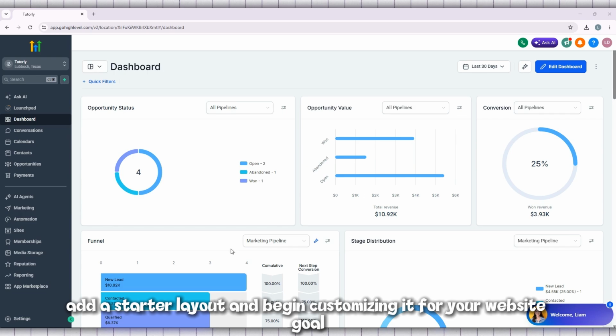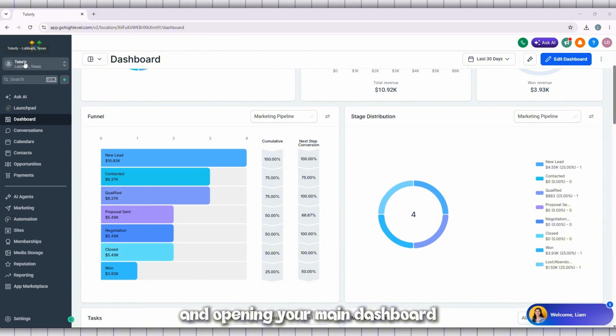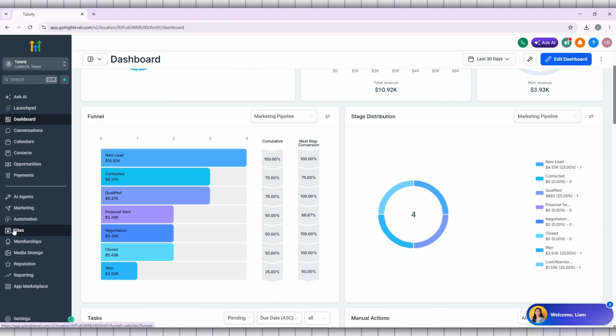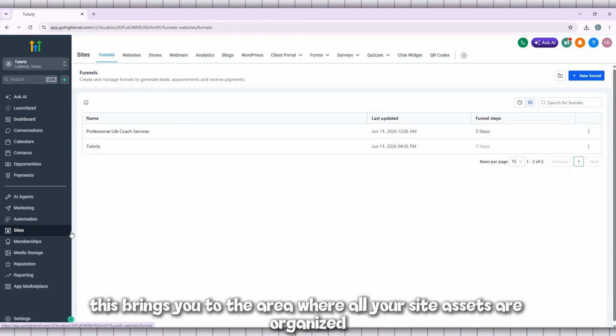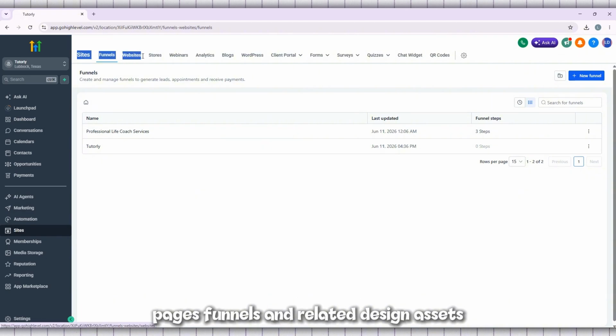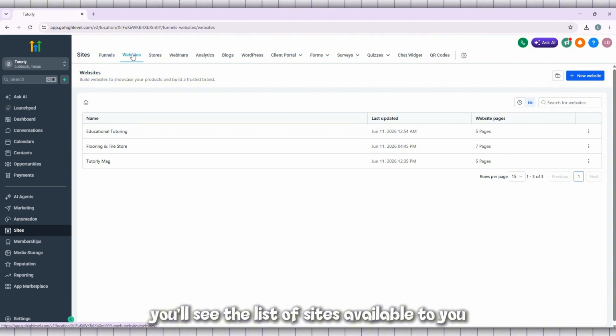Start by signing into your GoHighLevel account and opening your main dashboard. From there, look to the left-hand sidebar and click Sites. This brings you to the area where all your site assets are organized. Think of this section as the main workspace for managing your websites, pages, funnels, and related design assets. Next, select Websites. You'll see the list of sites available to you.